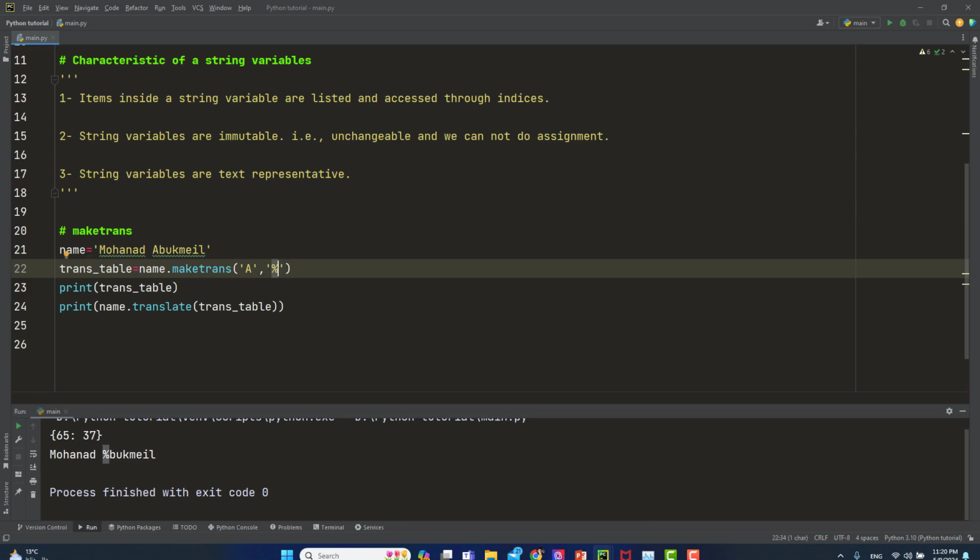We will practice more maketrans and translate in a separate exercise. Don't worry. But keep in mind that if you want to build your own dictionary, something related to encoding text, then you can use maketrans and translate together.